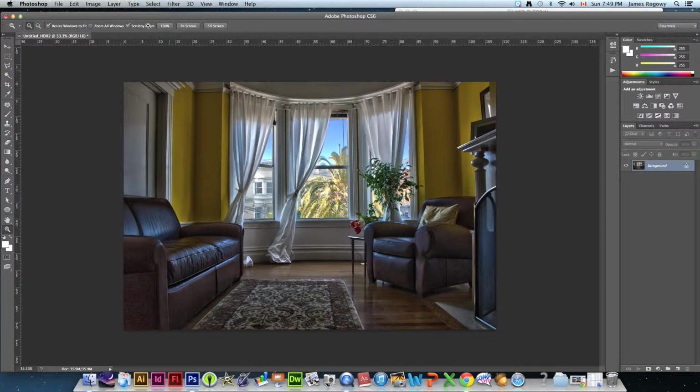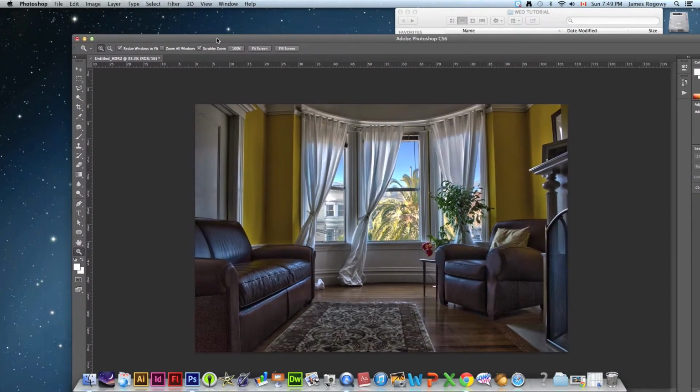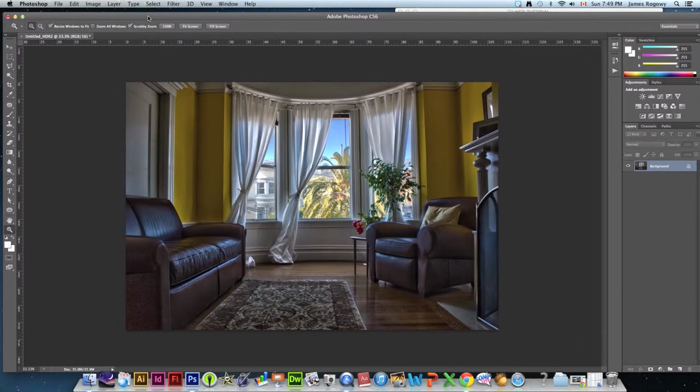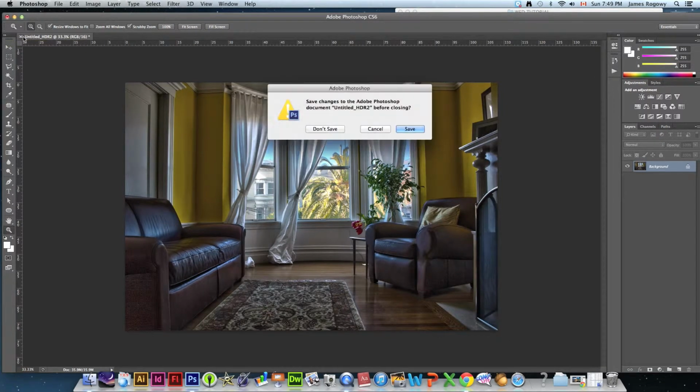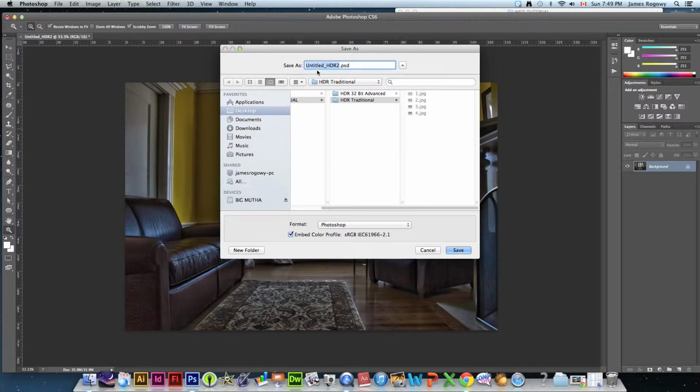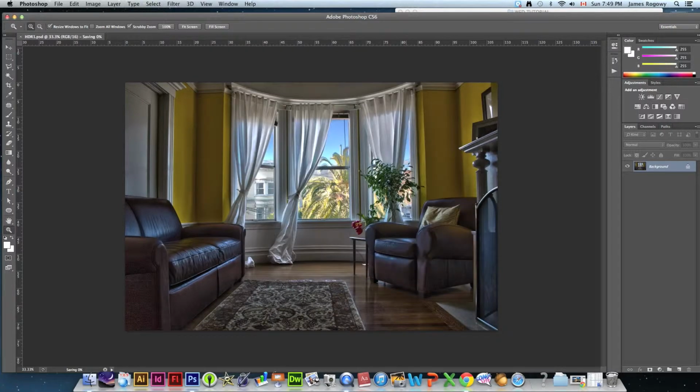Let's look at another way of doing this, and a way that I think is much better. It's more advanced, but much more improved. I'm going to close this. And make sure you save it. I'm going to call it HDR1 and save.